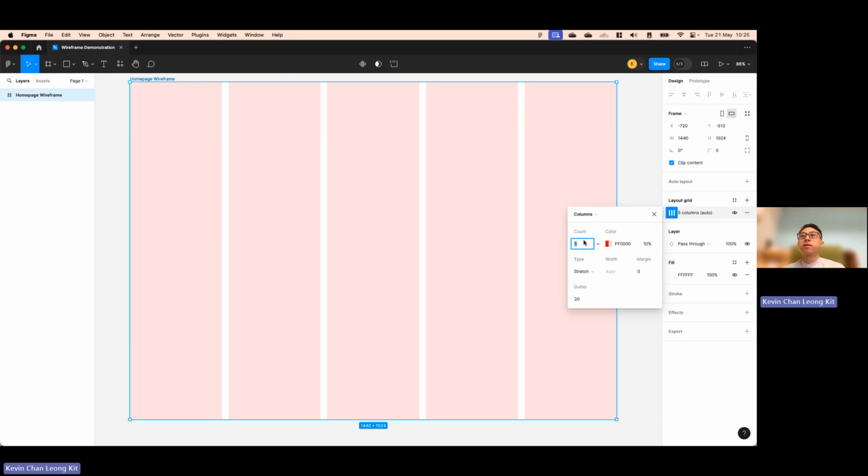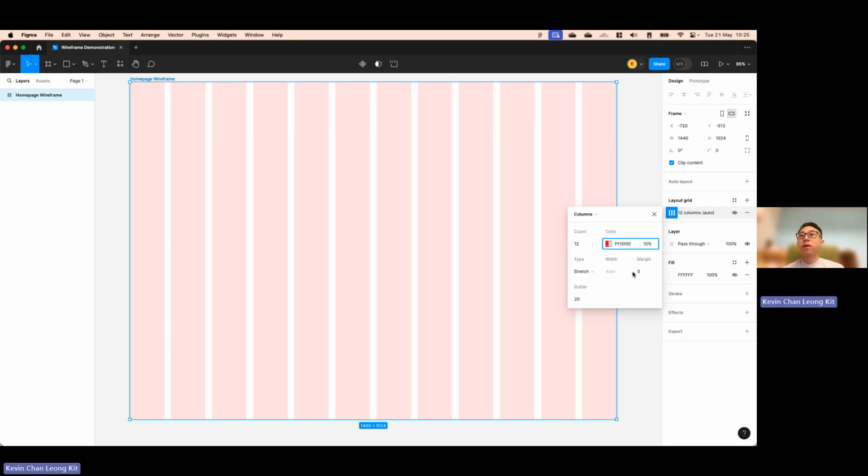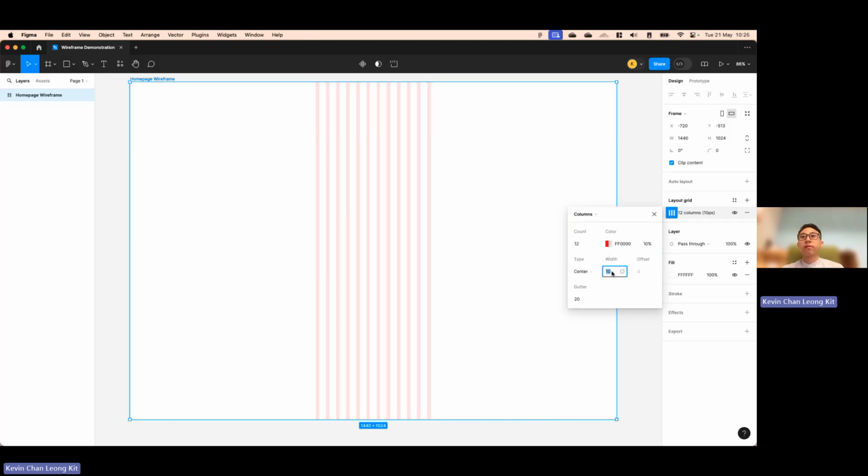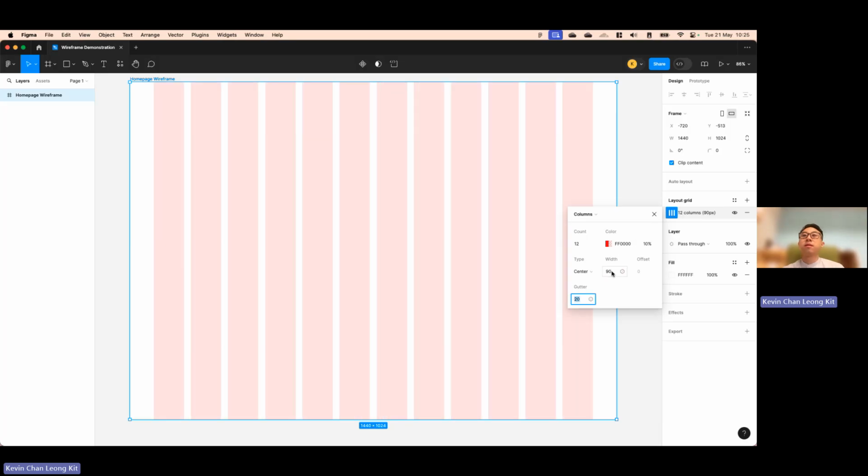So once we have this as column, feel free to key in the number of columns you want. For our case, it's 12, right? I'll keep the color of the grid to red, and I'll do this center, and the width of each column is 90 pixels. Okay, so obviously these things are changeable, right? If let's say you want to have 16 grid, it's possible. Like I said, there is no fixed rule, but the general one we use is 12.